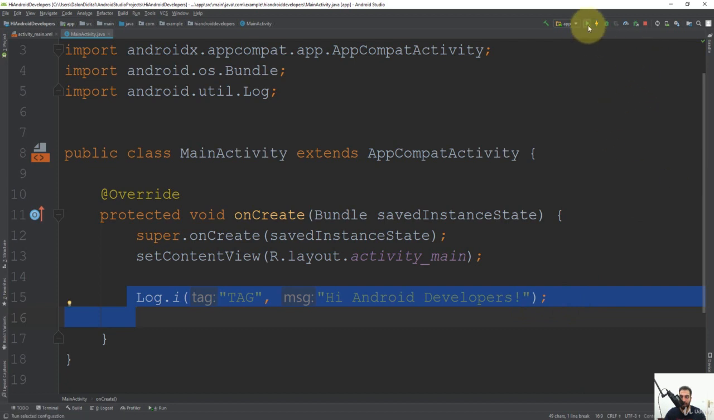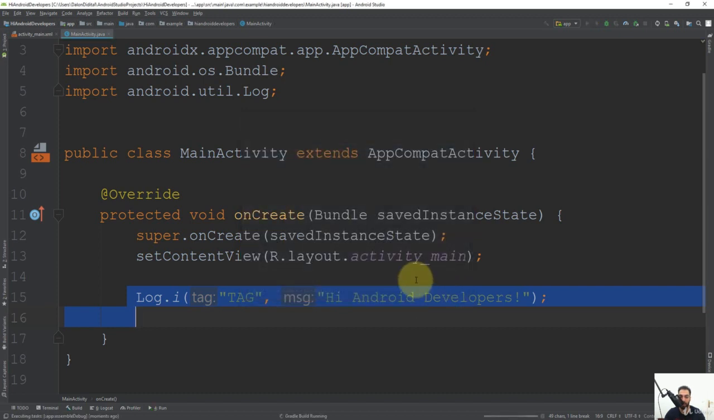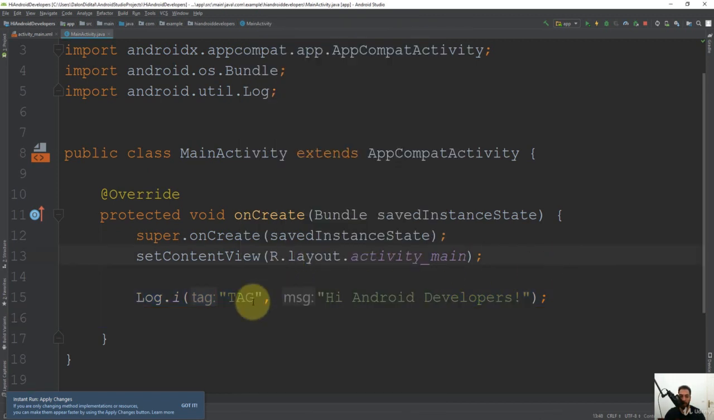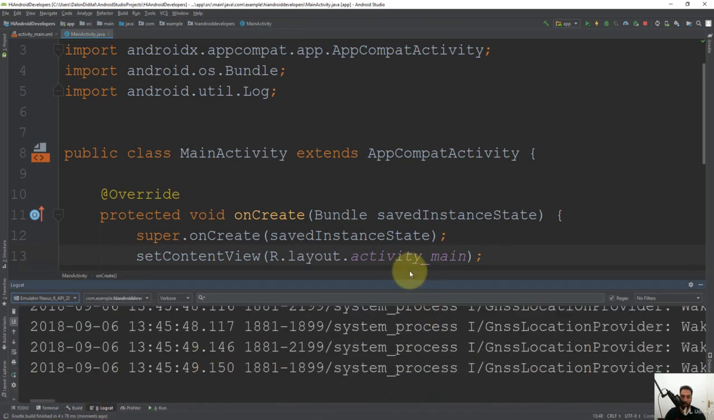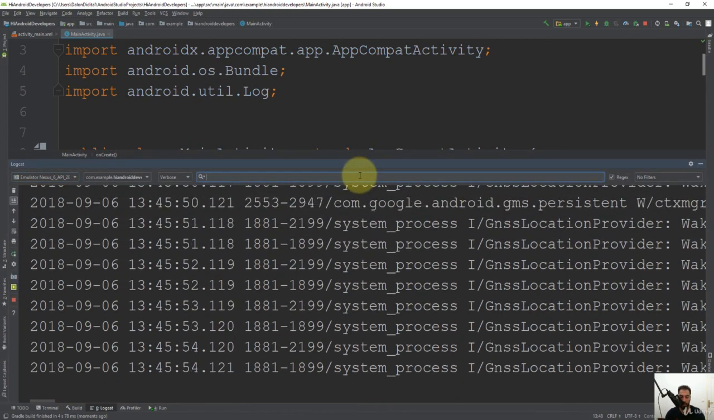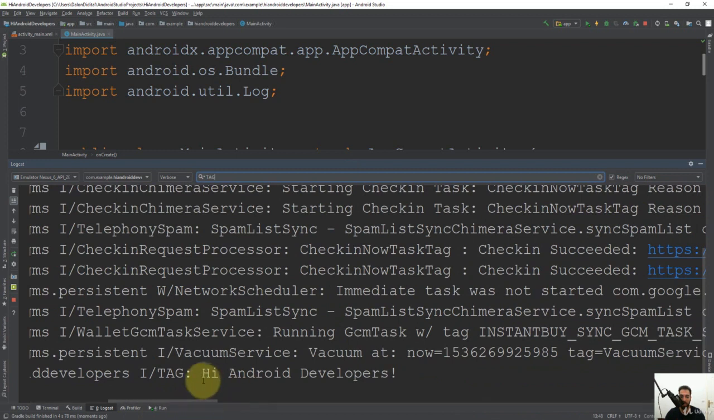Now, if I go ahead and run the project, just choose one of these devices that you have here and then click on OK. Let me show you the emulator. Here we have the app with this Hello World text at the center. Let's go back to Android Studio and then click on logcat. Here inside the search area, just type in the value TAG in capital letters. At the bottom, you can see that this Hi Android developers text is outputted here.